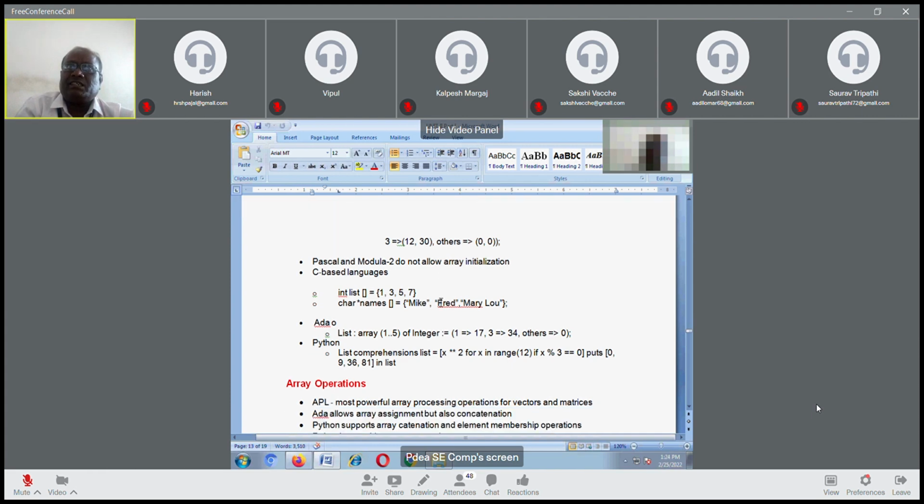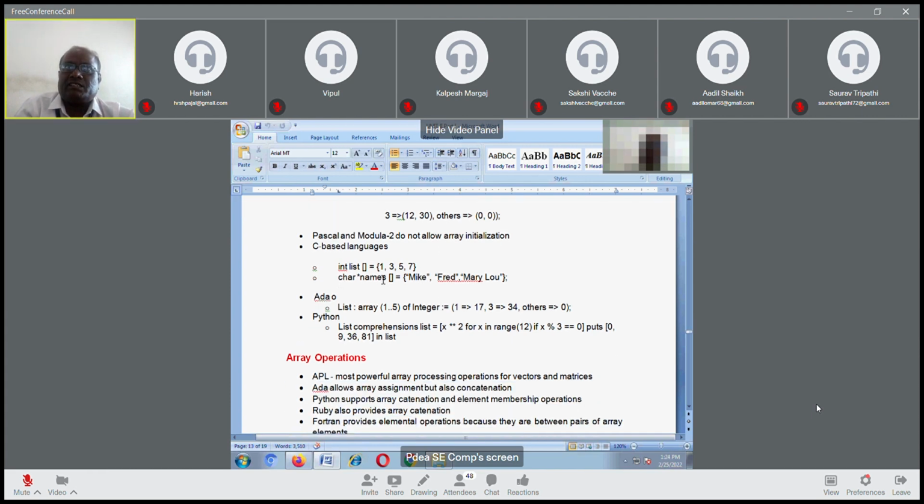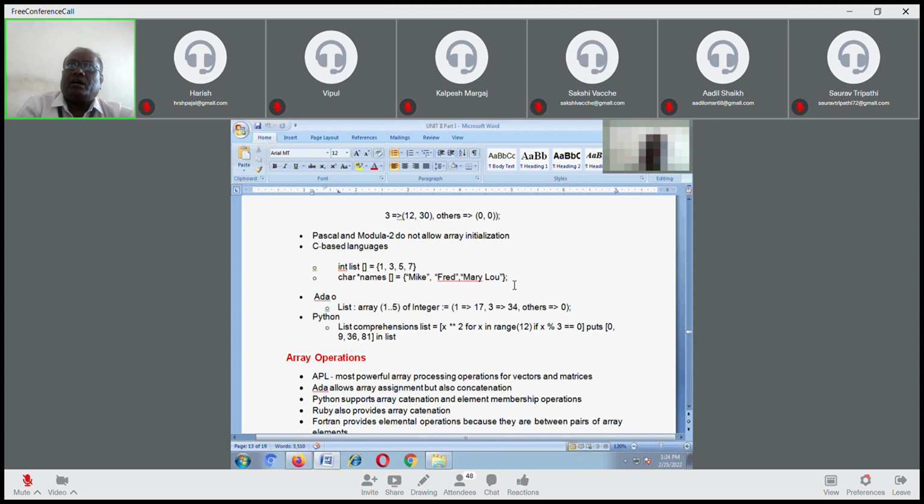In C-based languages, you are already familiar with this: an int list array is defined with 4 different elements. Character names, if it is characters, are Mike, Fred, Mary, Love, like this. These are the names defined in an array.